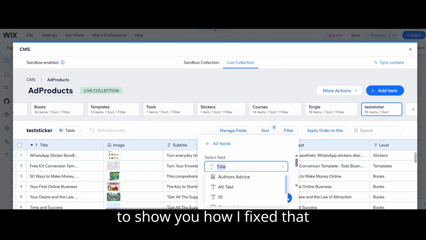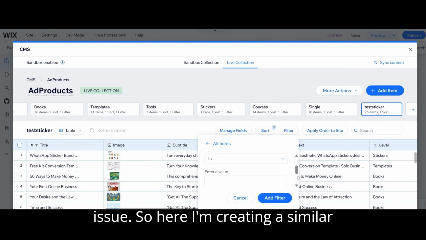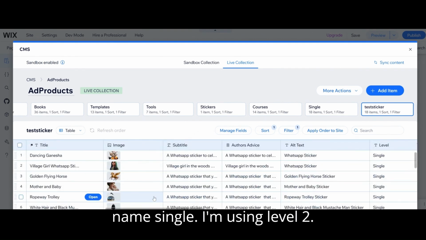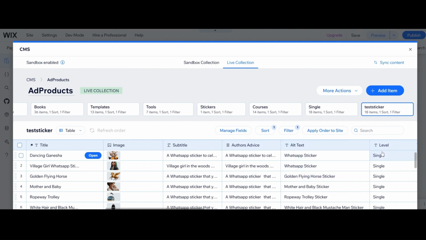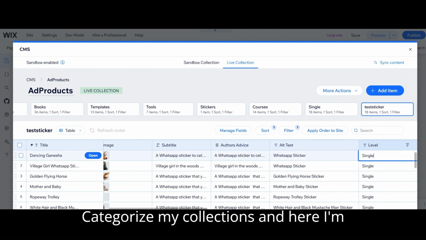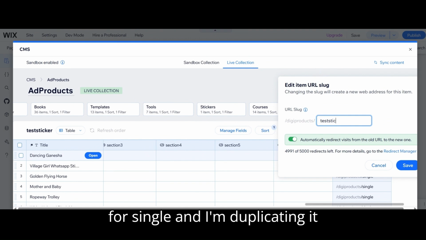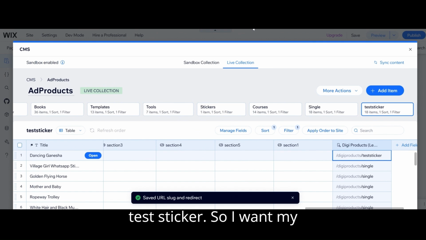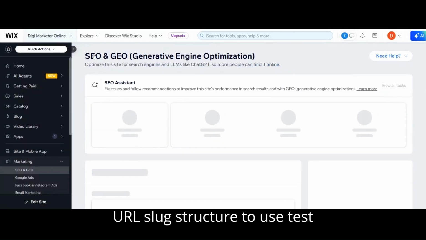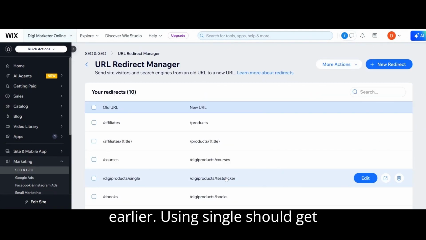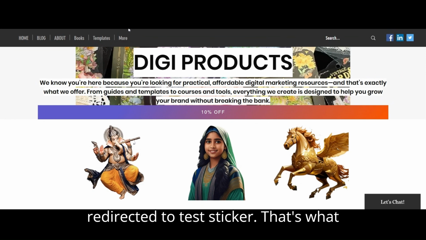So here I'm creating a similar collection which I already have under the name single. I'm using level to categorize my collections, and here I'm just using the same collection view for single and I'm duplicating it, but I'm giving it the name test sticker. So I want my URL slug structure to use test sticker. So any URL which was earlier using single should get redirected to test sticker. That's what has been created as URL redirect.